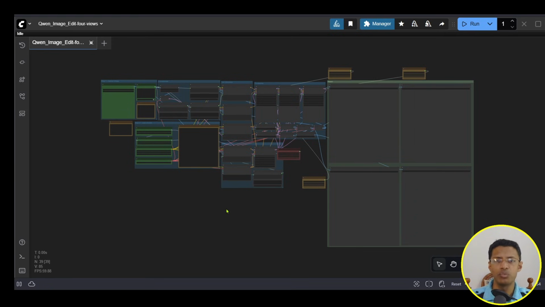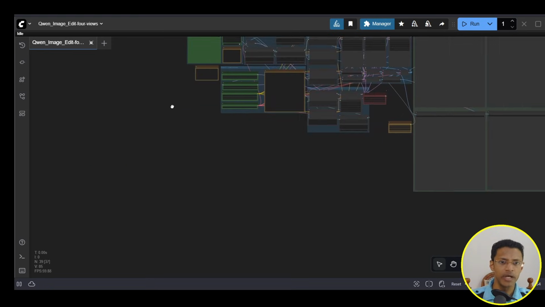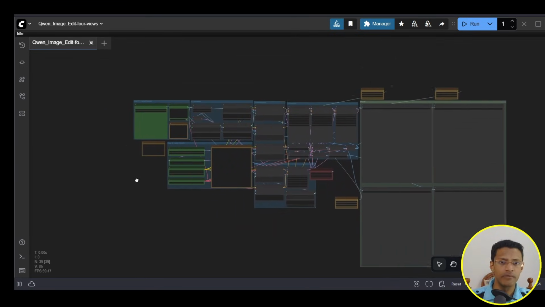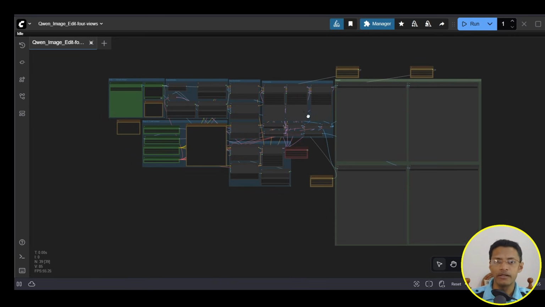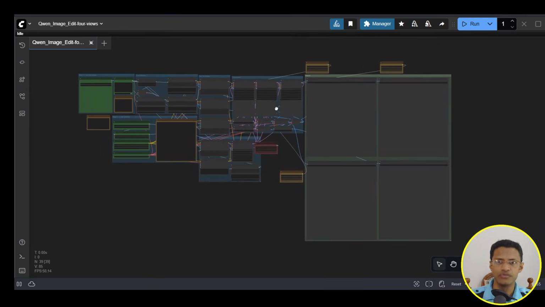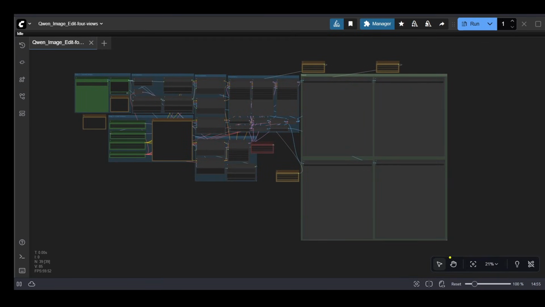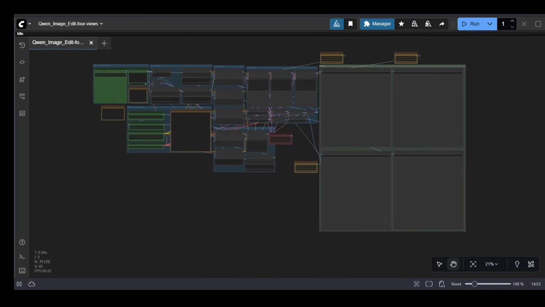Navigating inside of ComfyUI is very easy. If you click on a blank space and you drag, you will be able to move around the workflow. You can also use the middle click if you have a mouse with a wheel. With the middle click, you can click anywhere and that will allow you to move. If you have difficulty, you can also switch to the hand option here. Click on the hand icon. This will give you the hand, and now you will be able to move anywhere you want.